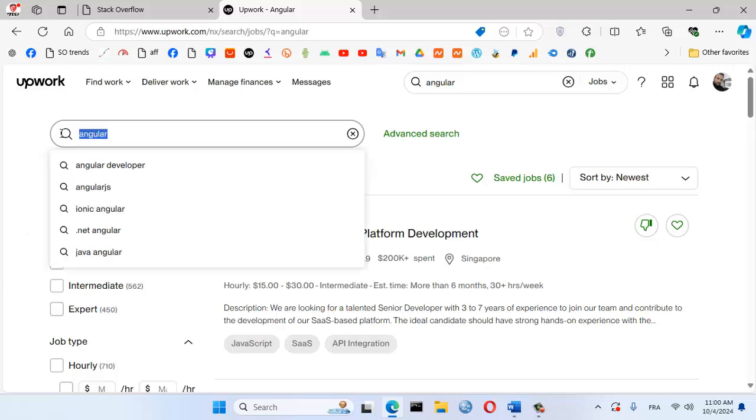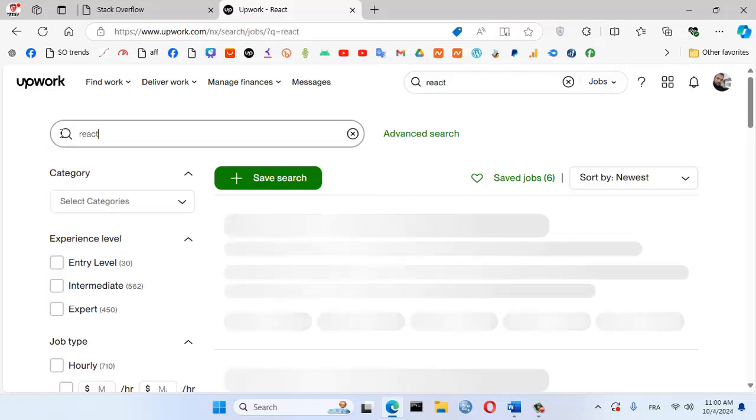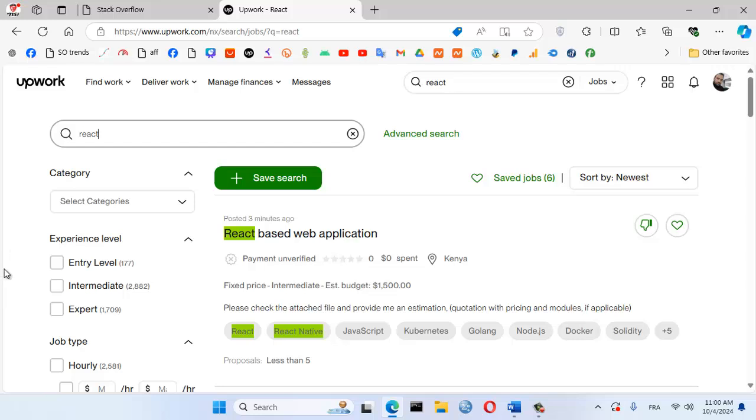So let's now see about React. For React, the entry level is 177, intermediate 2882, and expert 1709. So that means that React is better.